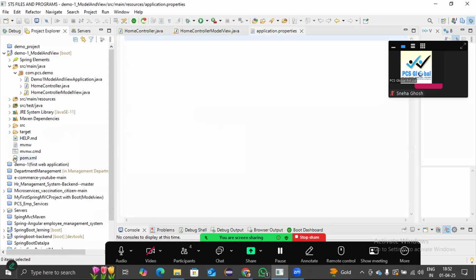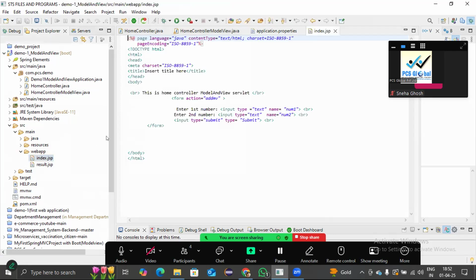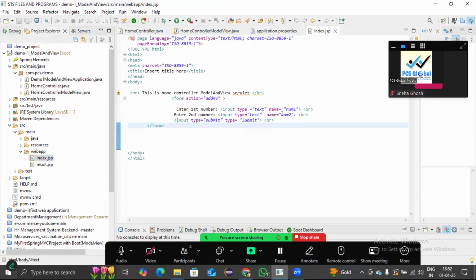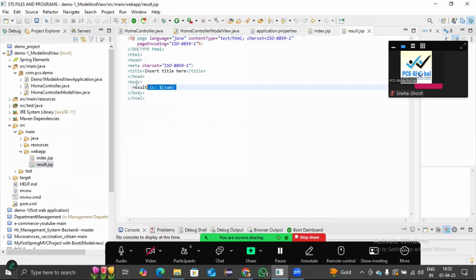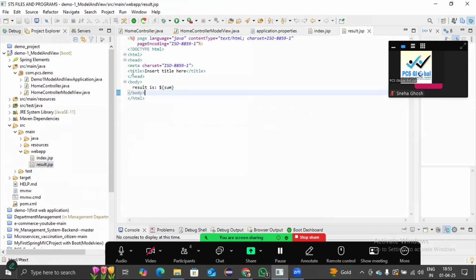And one thing, in src main inside the webapp, we have two JSP files. One is index and another is result. In the index.jsp, I have created just a simple HTML form. Then submit, and this is the addMV form action I was talking about. Next, result.jsp is just one line. Result is dollar sum. This is the value. Sum is inside the dollar. These are the two JSP files.